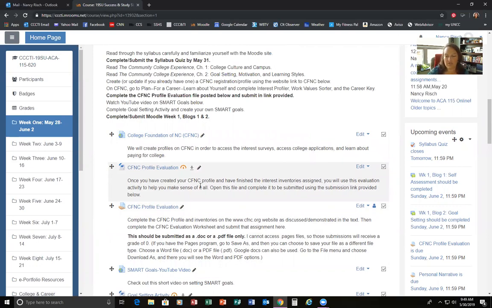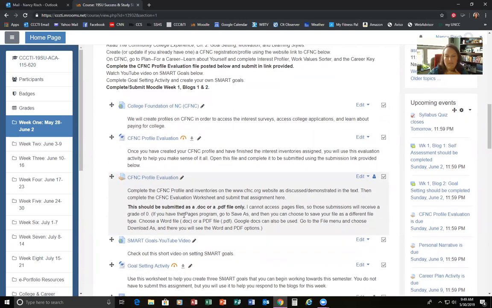So if you read the description, you'll see that, once you've created the profile on that website and done those interest inventories, fill out this form, and then you'll submit it using the link below. Basically you'll just click this link. I am logged in as an instructor currently, so I can't actually show you what it looks like to submit, but you'll basically click that. There'll be a button that says add submission, and you'll find the file on your computer and then submit it and save it. And when you're done, you'll get a green little bar that says submitted for grading, so you'll know that it's been submitted.